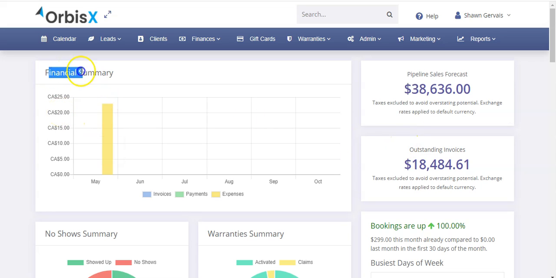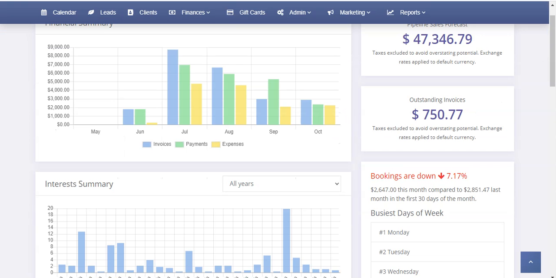So the first thing you're going to see is your financial summary. And so that's going to take your invoices, payments, and expenses for the last 6 months, and it's going to display them in a graph. This is a demo account. I'll show you, it'll look similar to this. Once you have some real numbers in there, you'll see the blue ones, the green ones, and the orange or yellow ones. And you can highlight any one and remove it at any point.